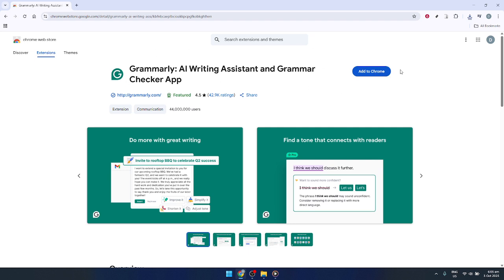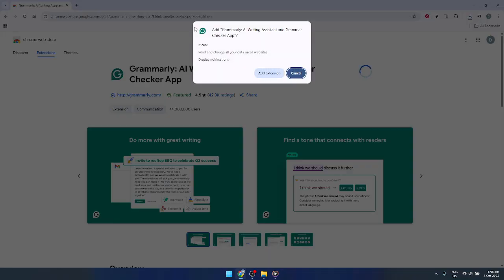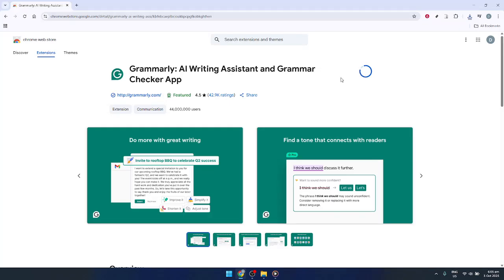On the extension page, you'll find more details about Grammarly, but what's important here is finding the button that says Add to Chrome. It may be one of the first things you see, and clicking it will initiate the installation process. Chrome will then pop up a box asking you to confirm that you want to add the extension. Click Add Extension to proceed.